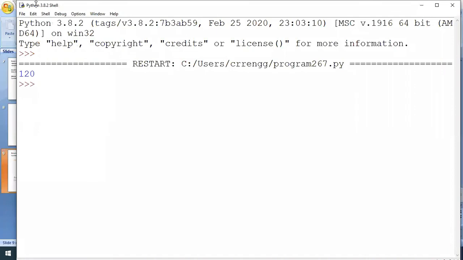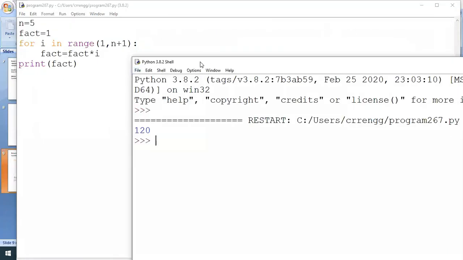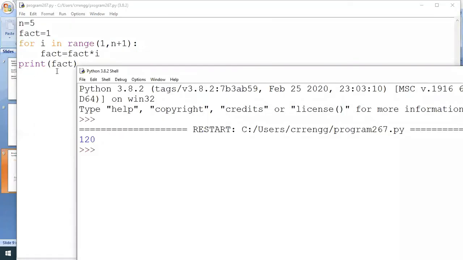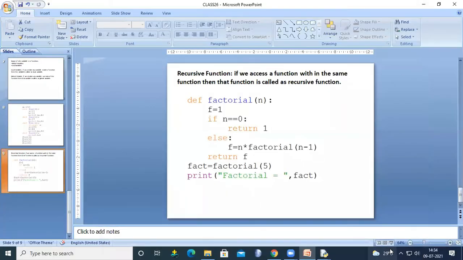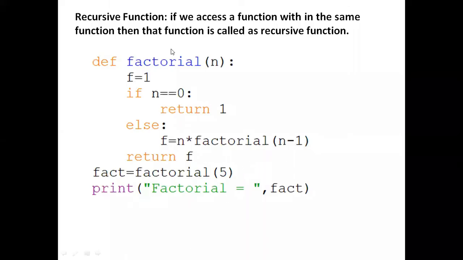So this is the one. I hope we discussed this in our previous classes. How are we going to find the factorial of a number? Now we are going to solve the same problem with the help of factorial.